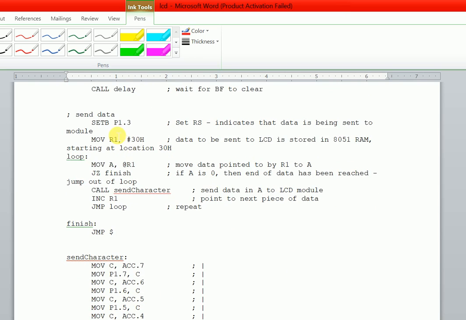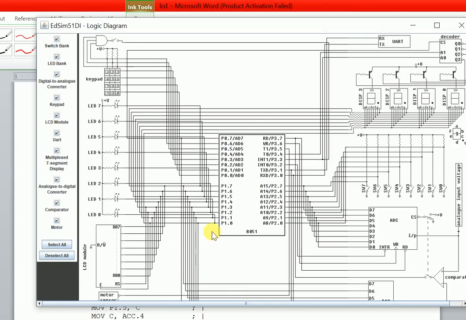This is our program. First you set P1.3. Set means you make P1.3 as 1. What is P1.3? P1.3 is connected to RS. This we should look into the logic diagram. This pin should be connected to RS. Let's see, yes, this is connected to RS. So since we are now moving the data, and all the commands we have already moved, we will make this pin 1.